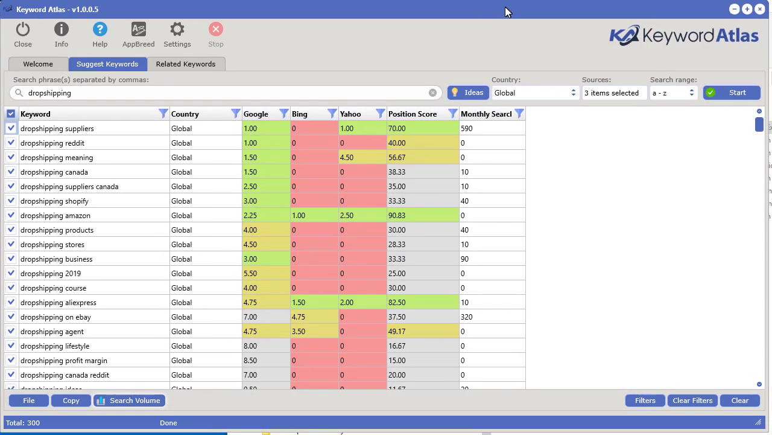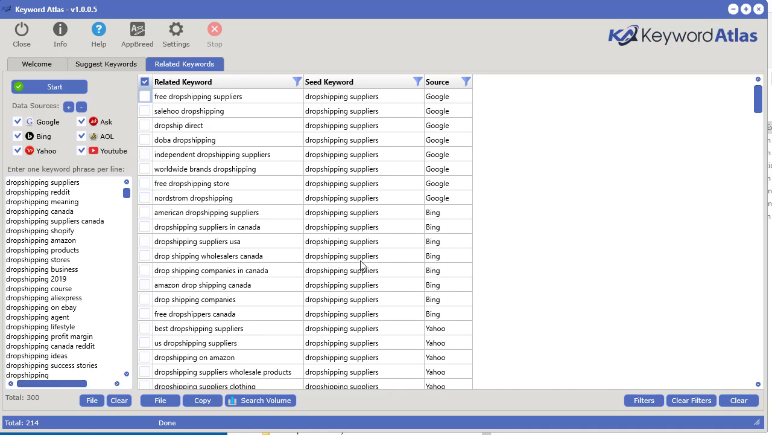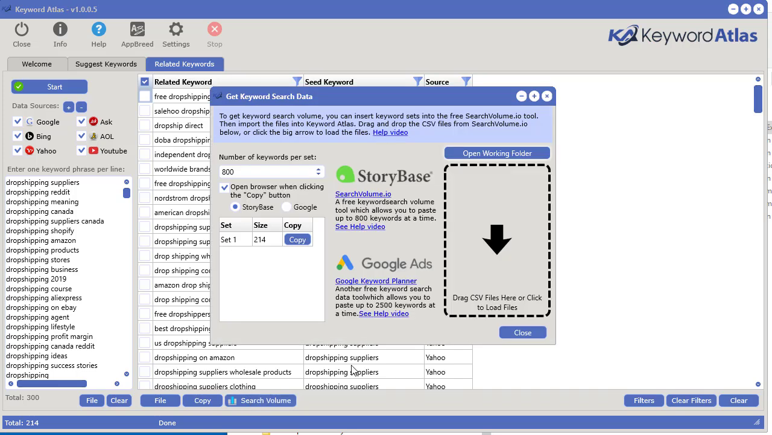Now we have the monthly search volume from searchvolume.io. Now we can do the same thing for the Google as well. So let's say we go to the related keywords here, and let's say we want to do the same thing in the related keywords, but I want to use the Google Keyword Planner.